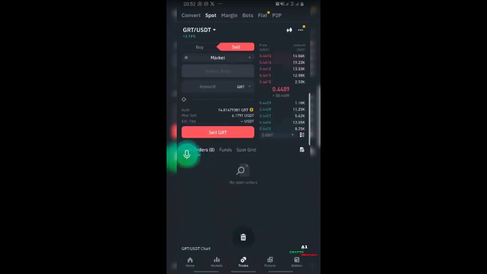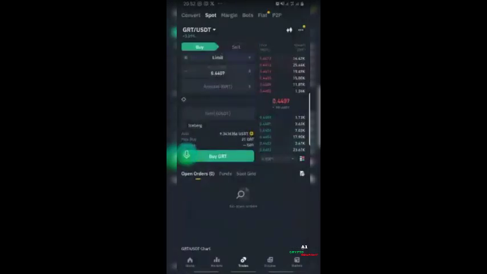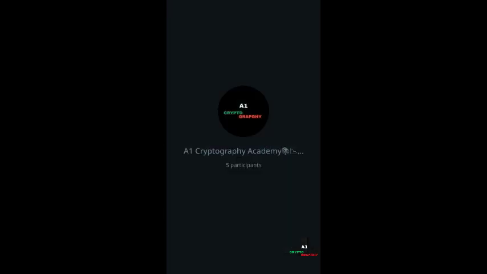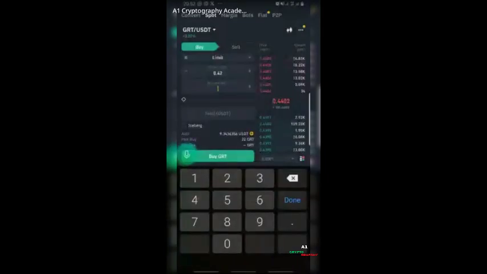Let me now show you the limit. If I enter a limit on buy, remember I sold, so I want to buy back. If I use limit and I use 0.42, and I say I want to buy, my max buy here is 22. Let me say I want to buy 20, which has a total cost of $8.4.